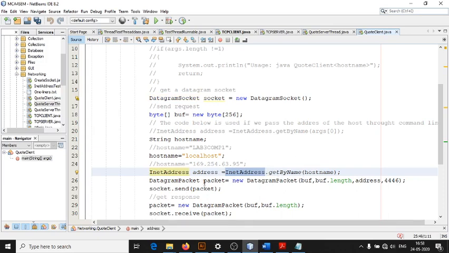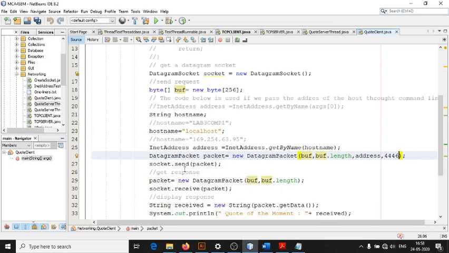Then we create a packet again. Why do you need to create a packet? Because you have to receive it. Here, what you're doing is sending the name of the host to the server. To create a packet you need the bytes, the length, the address, and your port number. And then you just send. So socket.send this packet, which is nothing but this buffer, that is the entire address it will be sending.